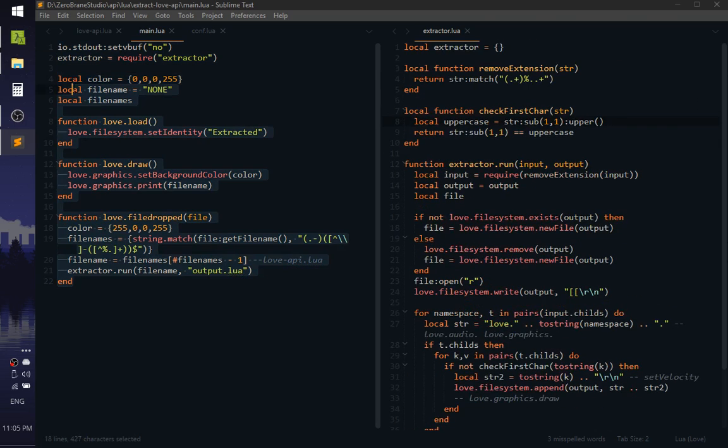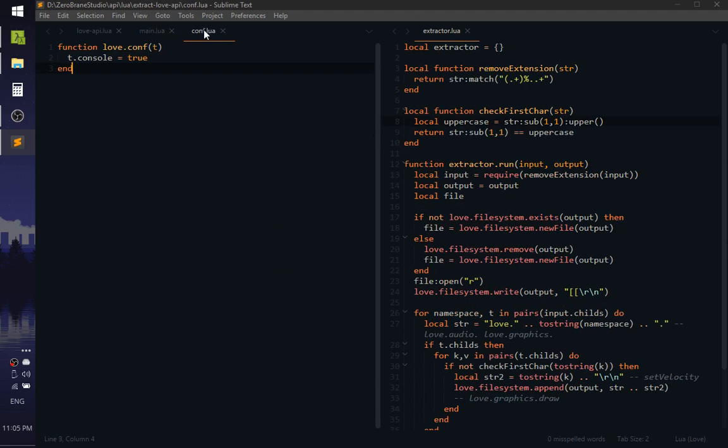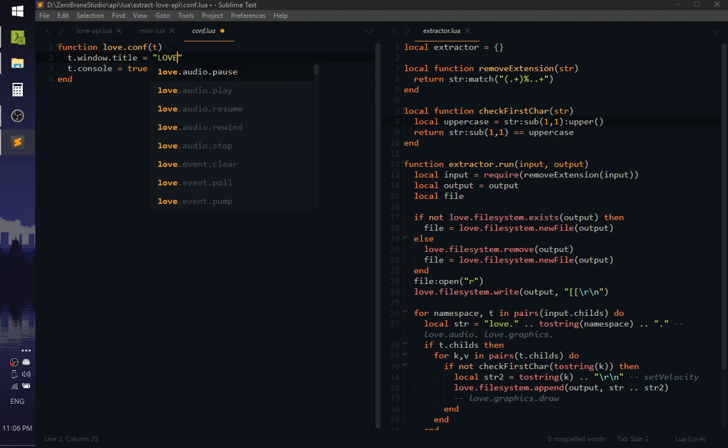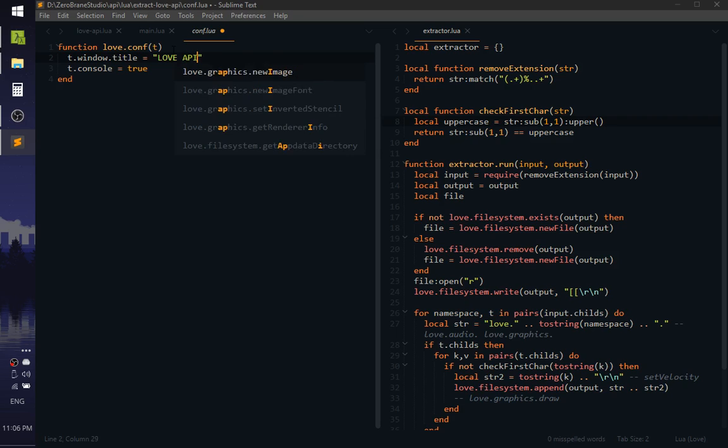Okay, so I hope you find this, if not educational, just something worth your time. So I'll just name this Love API Extractor for ZeroBrane Studio.